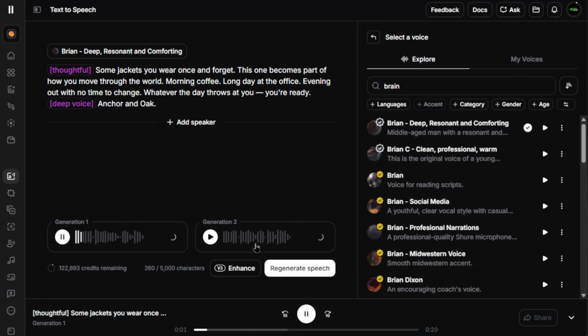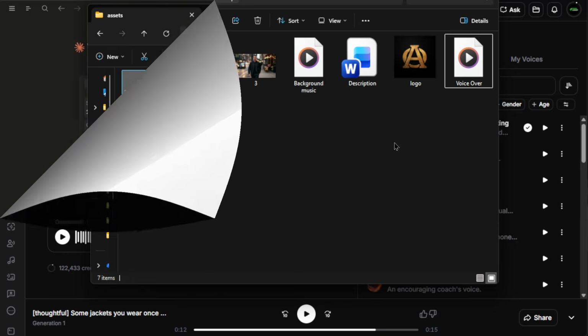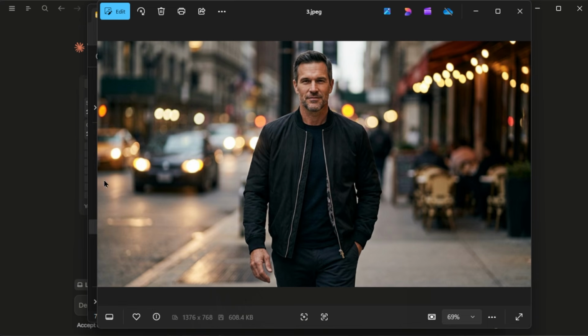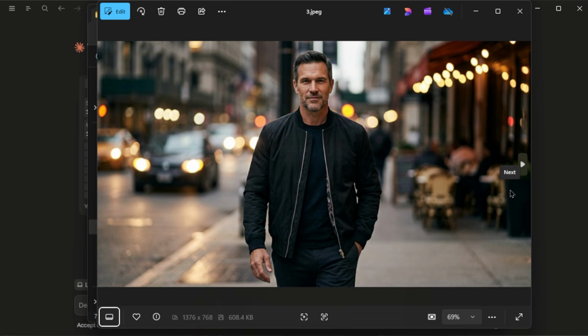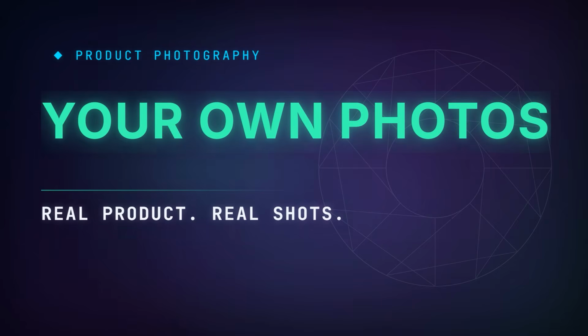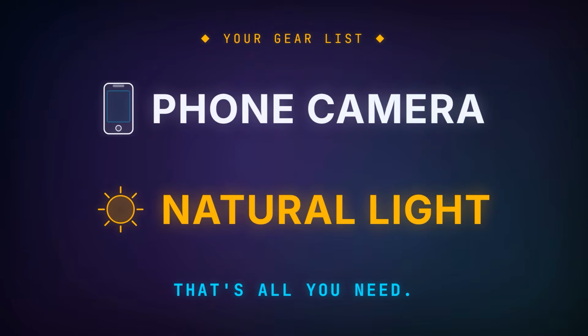Features appear as text overlays. The voiceover carries the narrative. Drop the MP3 in the Assets folder. For scene images, I'm using 3 AI-generated lifestyle shots. Male model, bomber jacket, 3 environments. If you're selling a real product, use your own photos. Phone camera, natural light.